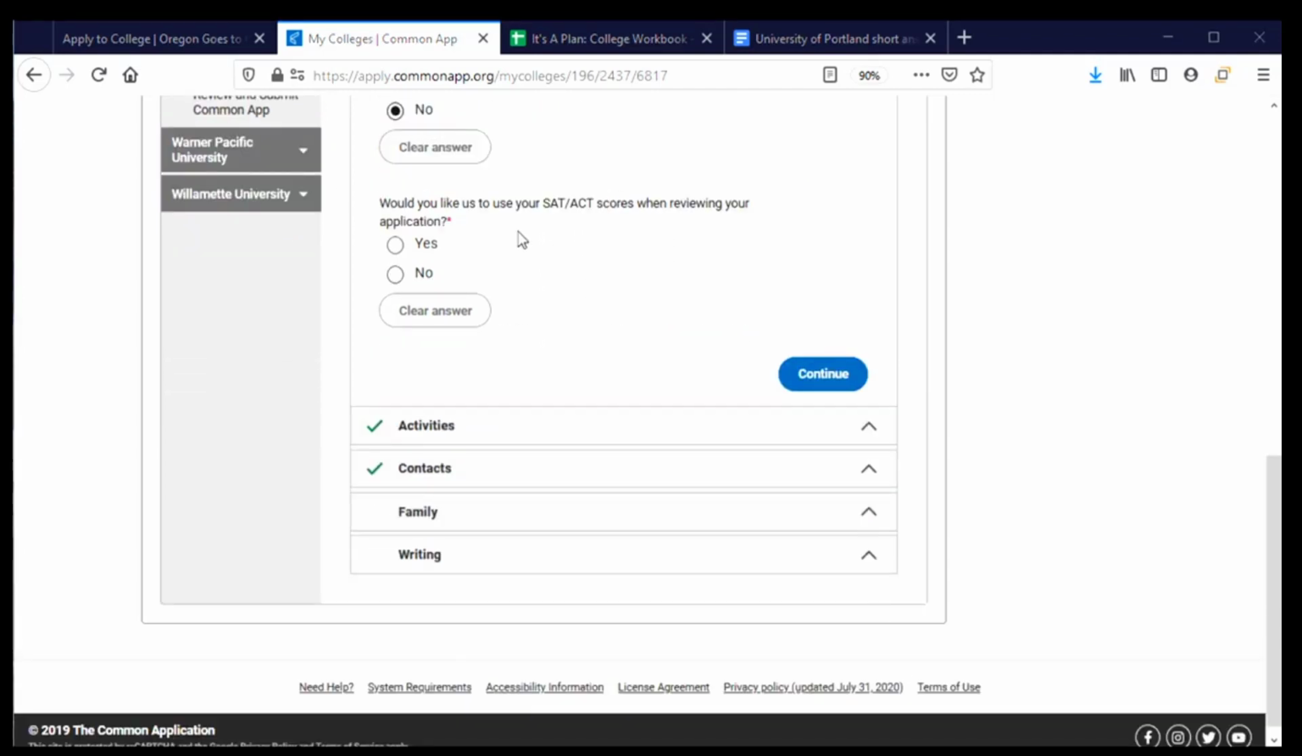Okay, the University of Portland is test optional, and so this question is about whether or not I would like them to review my SAT or ACT scores. We've talked about this before when we were completing the larger common application and had already decided that no, we don't want to do that. But if the answer is yes, you'll want to make sure that you provide your test scores, click yes, and continue.